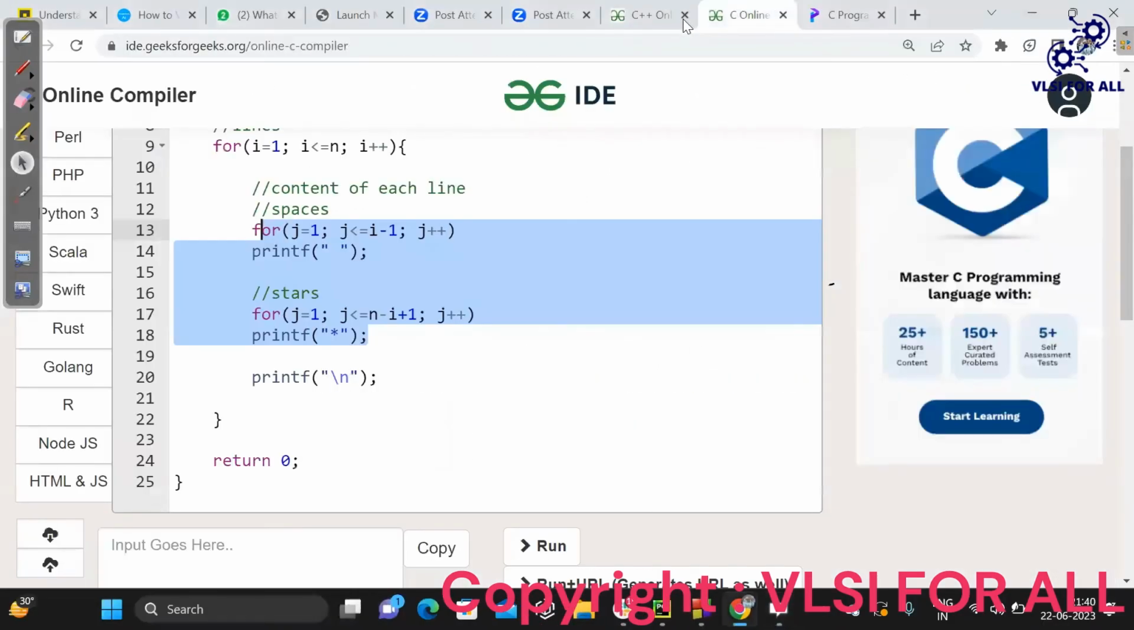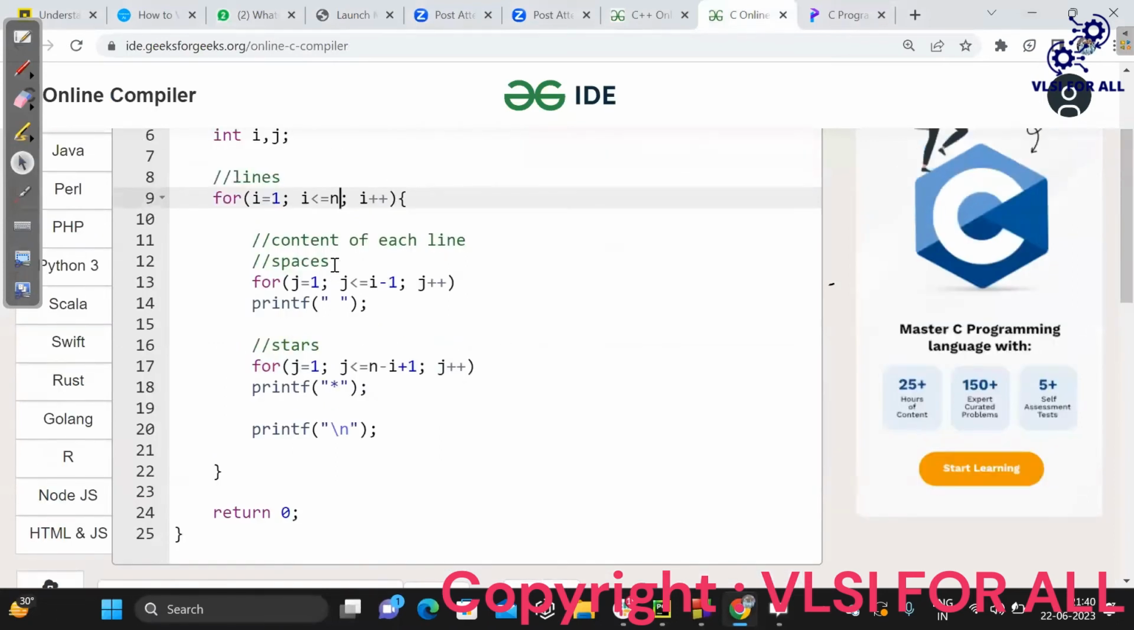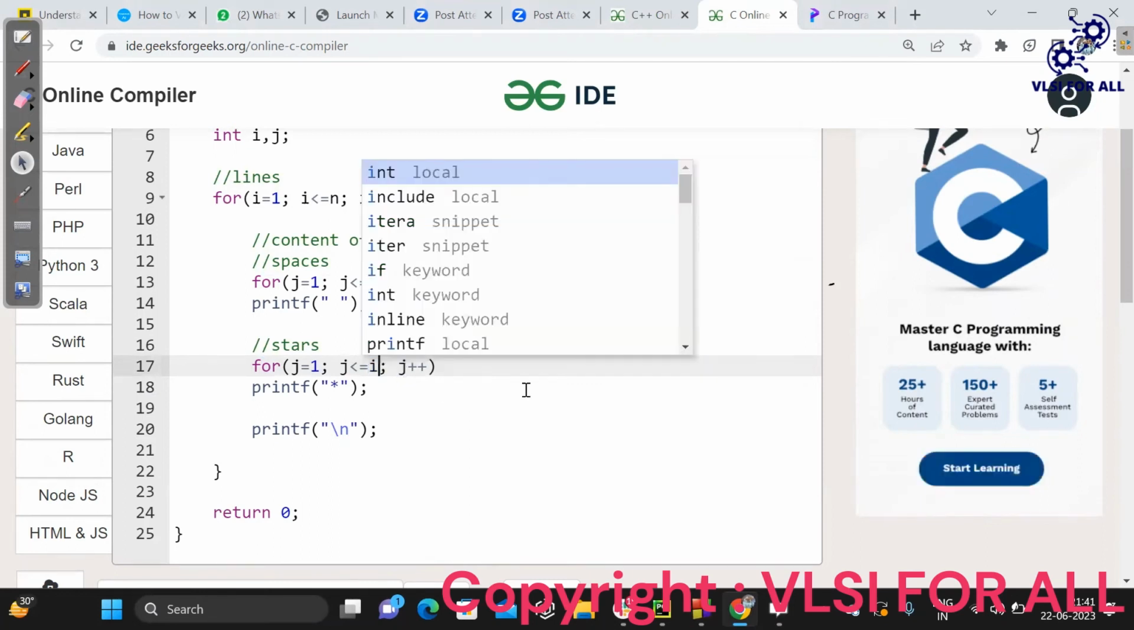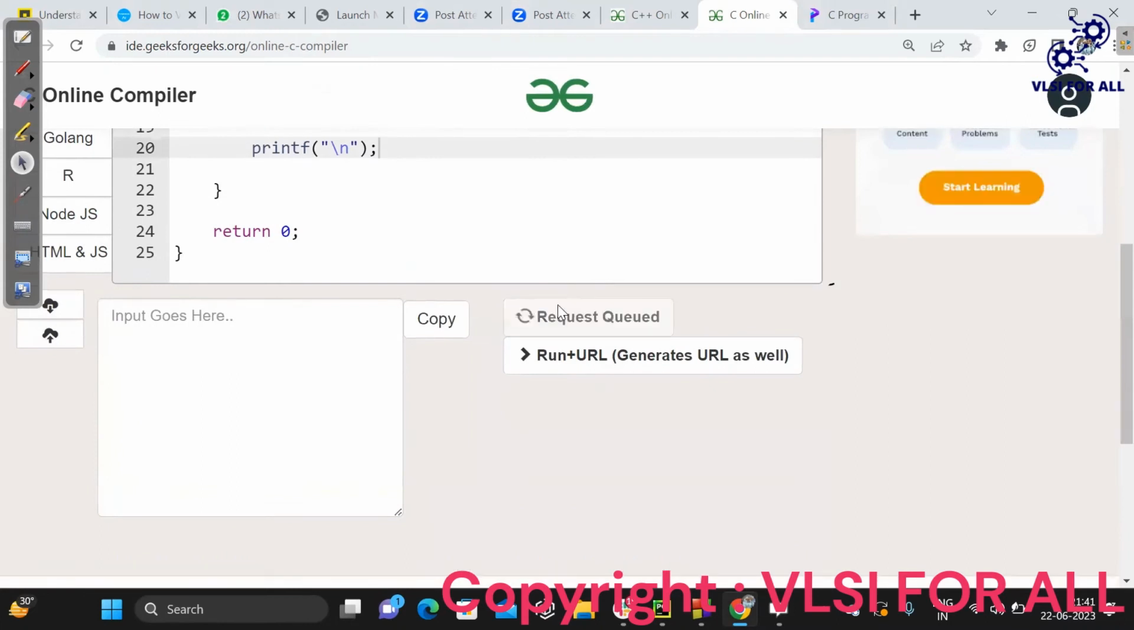See this. For n lines, I have to print, right? For n lines, first, how many spaces? There are n minus i spaces. First, you need to print this. Okay, done. First, I print the spaces. Then I print exactly i stars for each line, correct? And once you print a star, you give a space. That's it, nothing else. And then you go to the next line. Let me try running it.